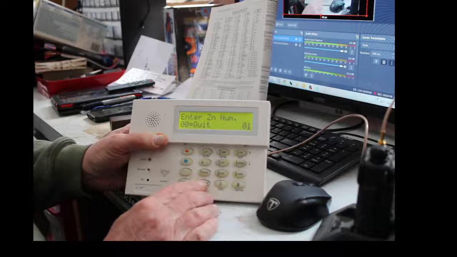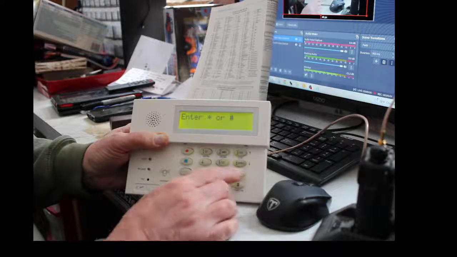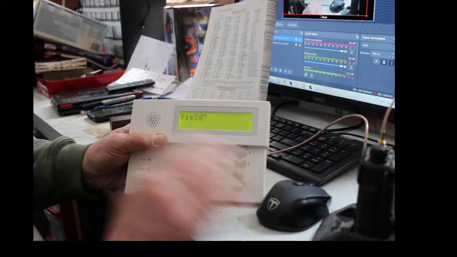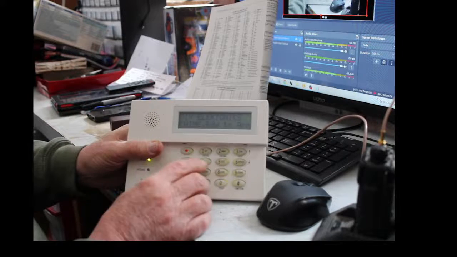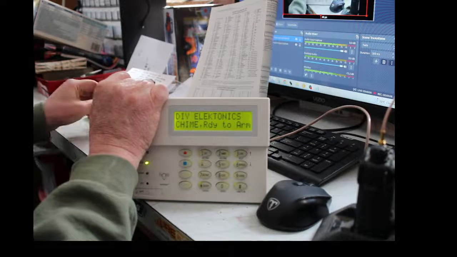I'm going to hit 00 to get out. I'm going to hit star 99 to totally get out of the program. So now I'm going to light the keypad up so you can see this. I'm going to open.